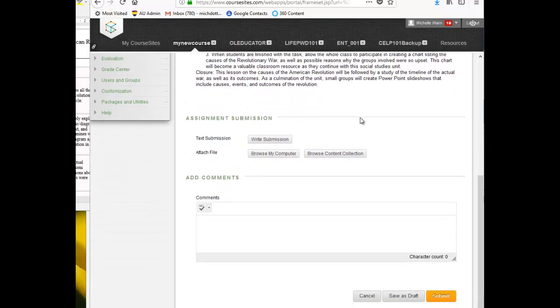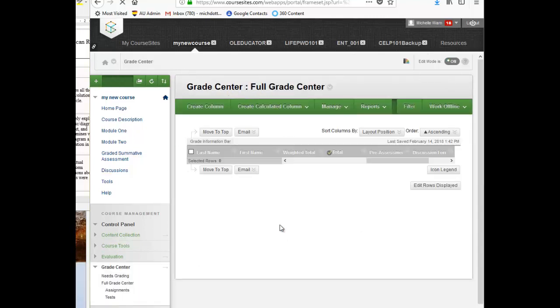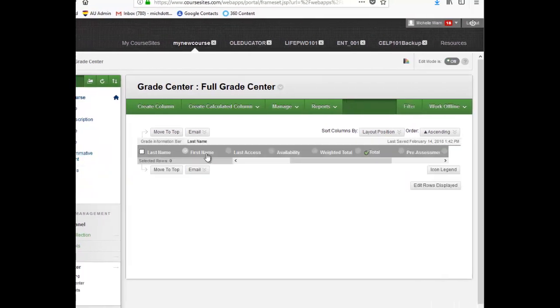Now, as an instructor, if you try to upload something, it will not show up in the grade book. But what will show up in the grade book is this assignment. So if I go to the Grade Center, over under Control Panel, Grade Center, and I go to Full Grade Center, let's take a look at that. And here's my grade center. There's no students in the grade book yet, but as I scroll around here on this side of this grade center, make it a little bigger.